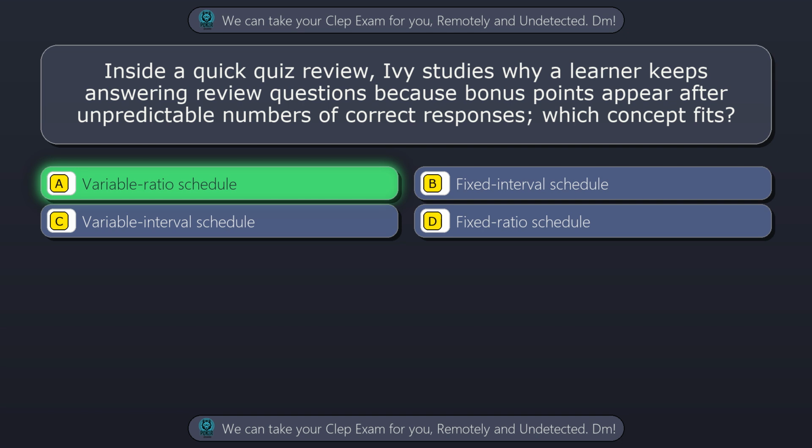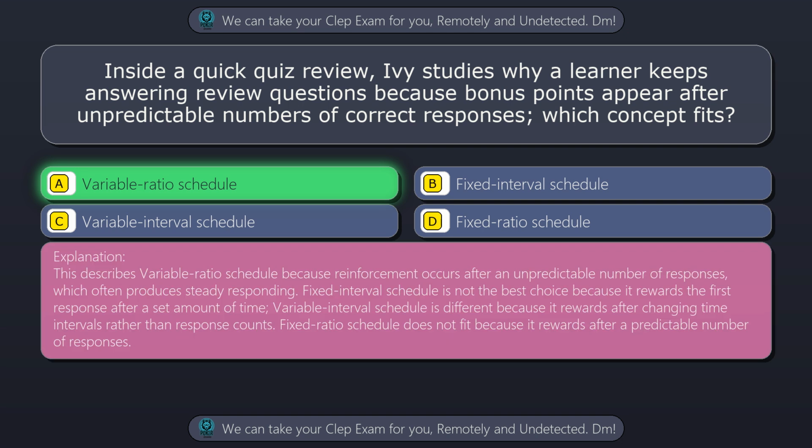Variable ratio schedule. This describes variable ratio schedule because reinforcement occurs after an unpredictable number of responses, which often produces steady responding.